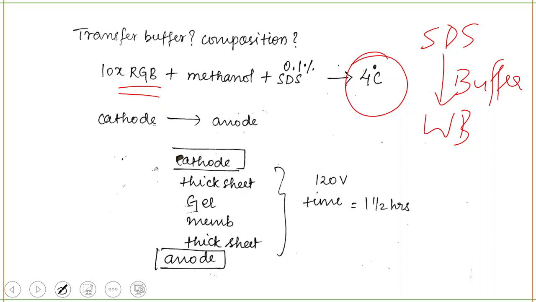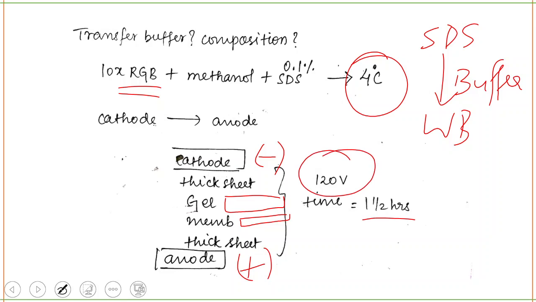And how will your setup be? Your setup will have the cathode, the negative terminal. You'll have thick sheets, then your gel will be present, then you will have the membrane, that is your nylon or PVDF membrane. Again a thick sheet and the anode, that is the positive terminal. So this is how your setup will be. 120 volts will be given and the time will be 1.5 hours.